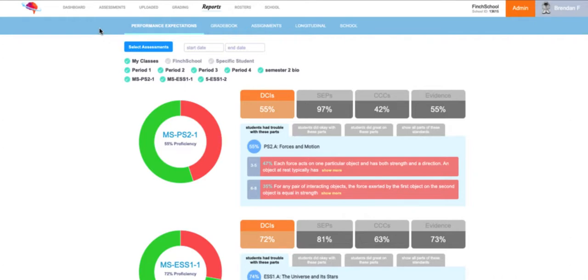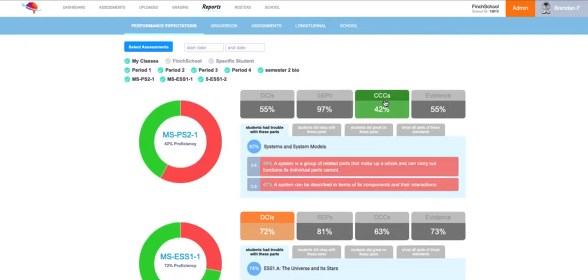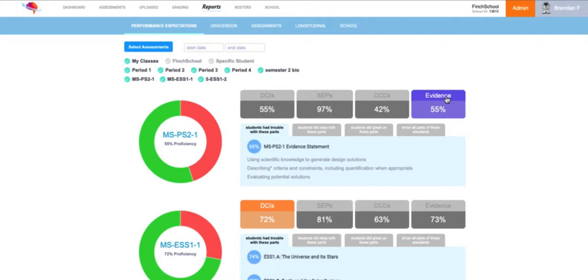In this report, you're going to see students' performance on the performance expectations grouped by dimension, but then each of those dimensions will be grouped by a performance expectation. So here for MSPS 2.1, the DCI, Forces in Motion, is grouped together, as well as the SEP, Constructing Explanations and Designing Solutions, Cross-Cutting Concepts, System-of-System Models, and then the evidence statements for MSPS 2.1.